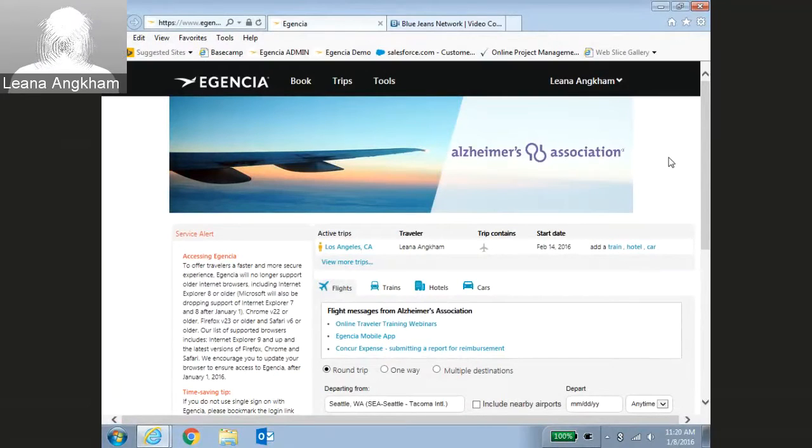In today's demo, I will be reviewing the profile. I will book an entire trip that includes a flight, hotel, and car. I will show you ways to manage the trip before and after you hit the road, as well as additional resources for you on the Egencia site.